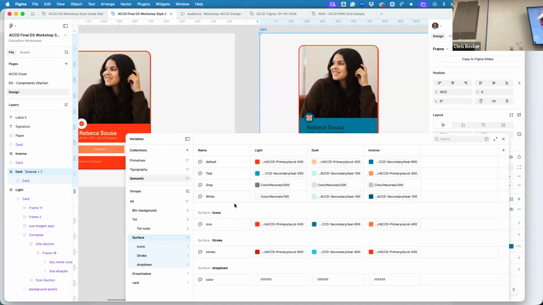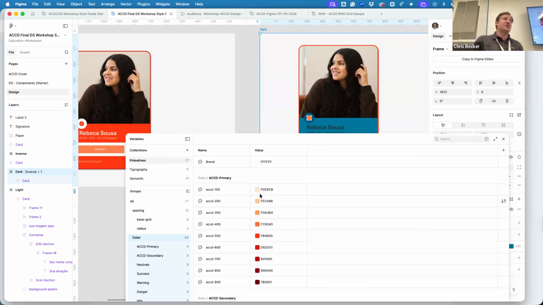You're like, you know what? I need to work on a different brand. I can go change the primitive variable, and it will cascade through all of the semantic tokens as long as they're tied back to my primitive token.